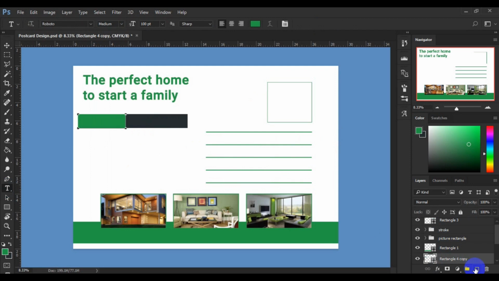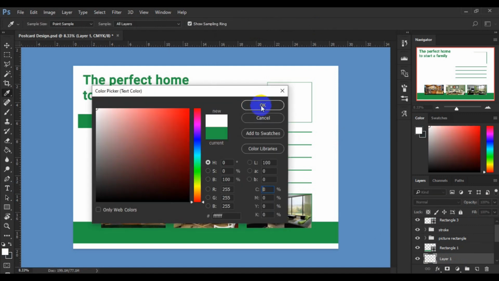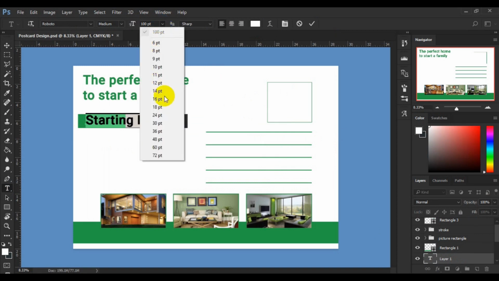I will come back here and make a new layer. Then I'll come to the Home tab here. I will change the color to white, and I click on OK. And I'll make type. Now press Ctrl A to select everything. I'll come to the Home tab here and reduce the font size to, let me see, 48.